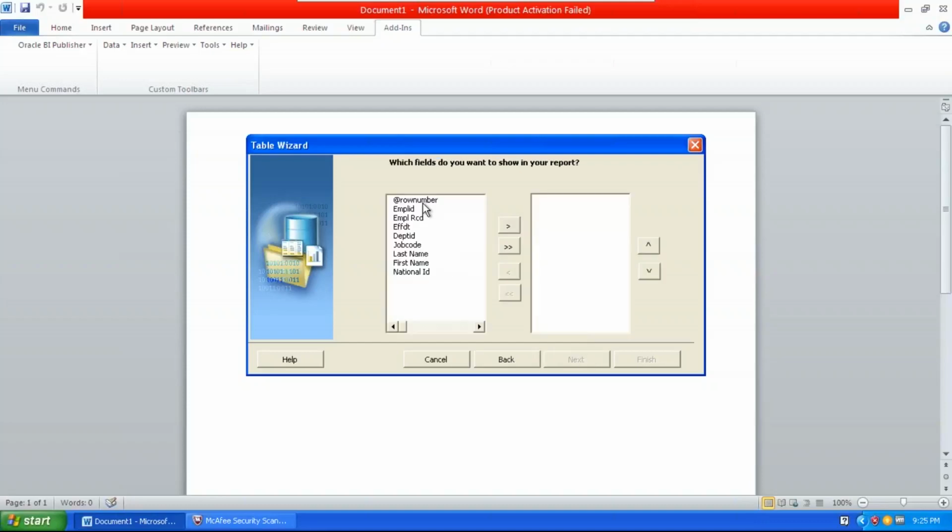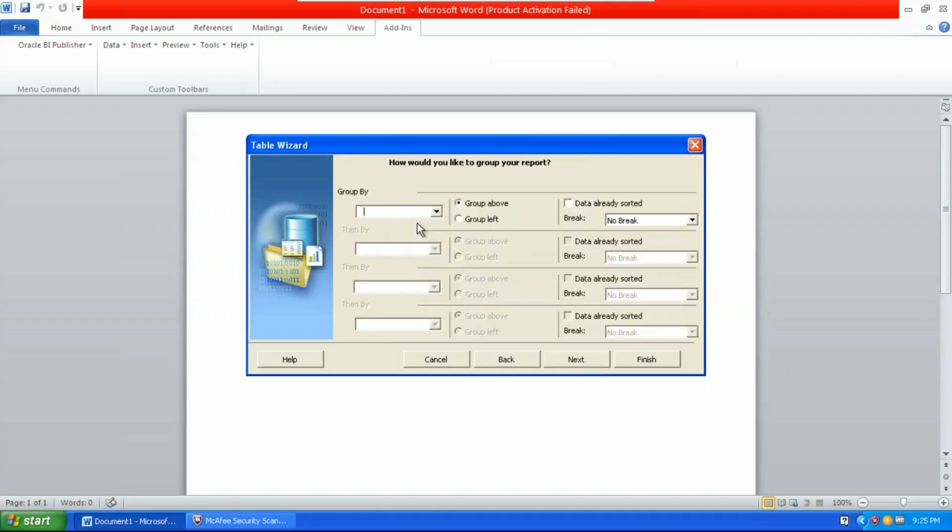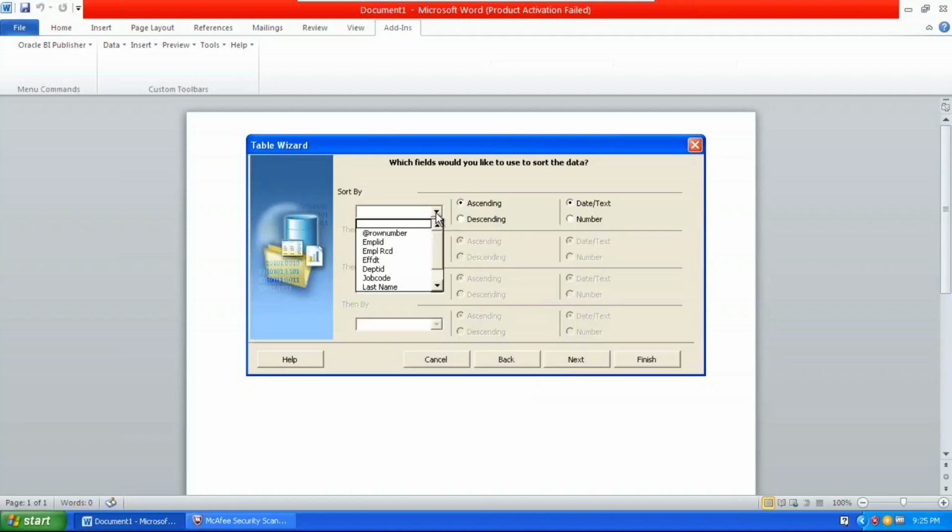Here are all our options: employee ID, employer ID, effective date. Okay, I'm selecting each and everything. Click on next. Okay, you would like to group by, you would like to sort it. Okay, sort by employee.